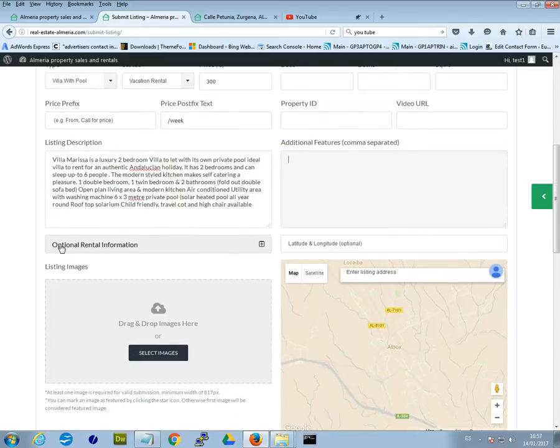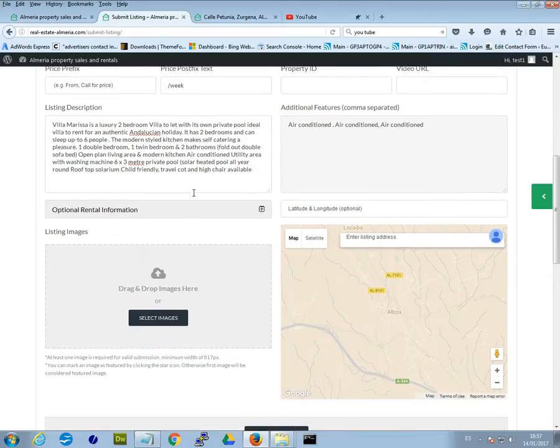Now we have optional rental information here. There's just one little note I forgot to mention. In additional features, when you input a word here, it has to be separated by a comma. So if we put in air conditioned, for instance, comma, space, and I'm going to repeat it again, and put another comma just there. I'm just putting that in to demonstrate what that's going to look like when we create the advert.